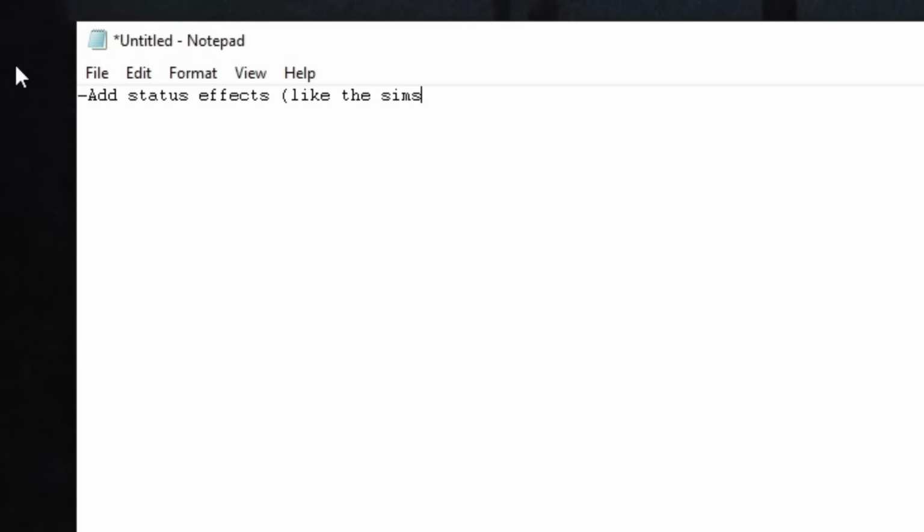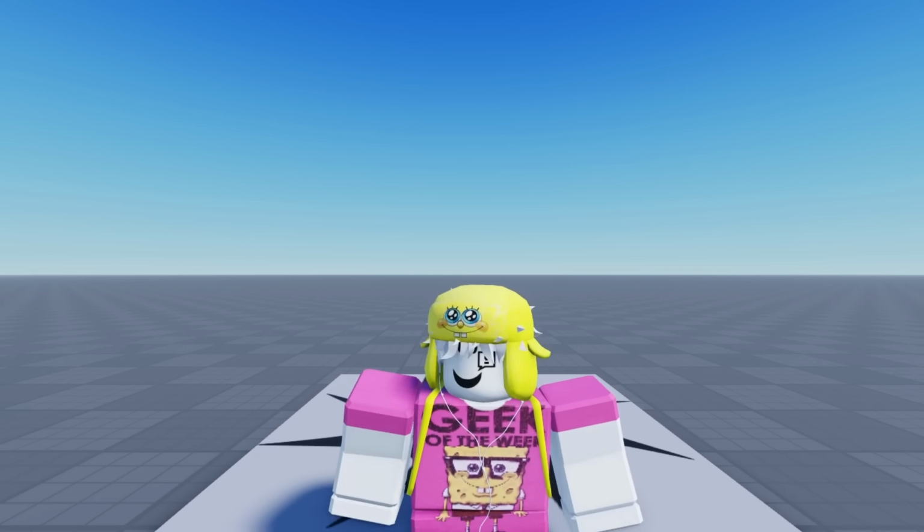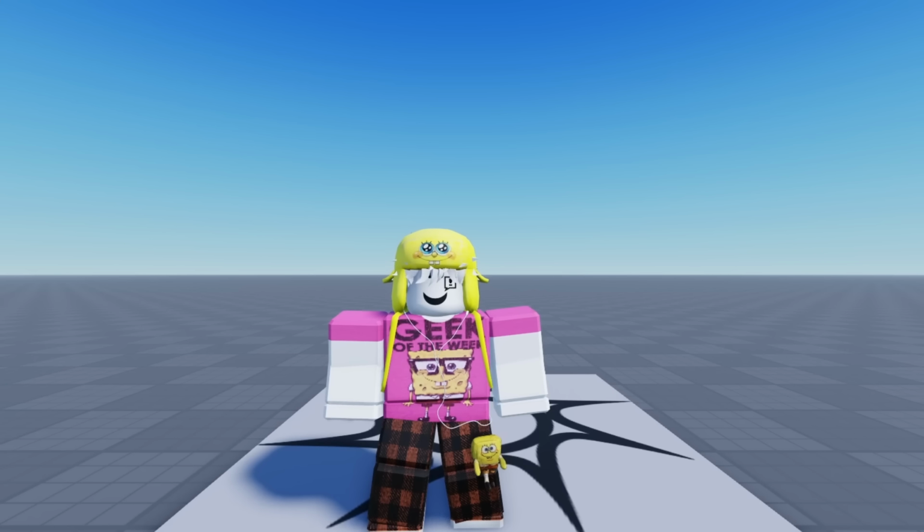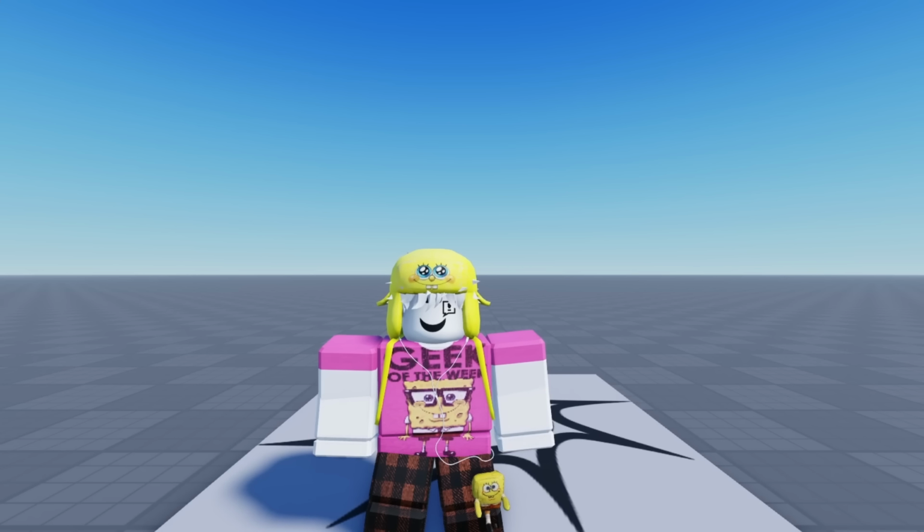The first idea I wanted to add is something like status effects, kind of like in The Sims. I thought this would be cool because as a kid, I used to really love seeing how many different status effects I could get in The Sims, and having something like that in a horror genre might be pretty cool, so I wanted to try to make something like that.